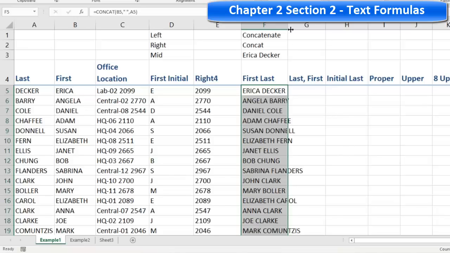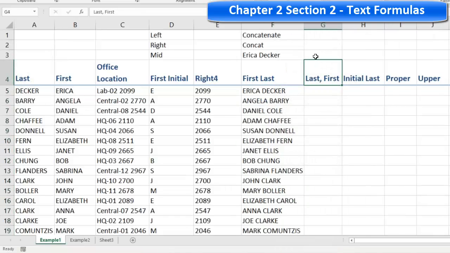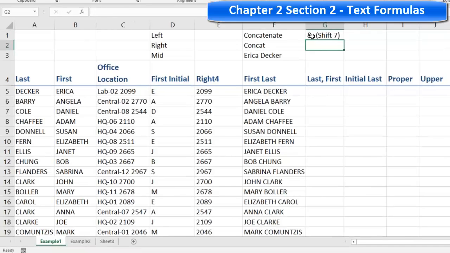Now, we're going to do this a different way. I'm going to concatenate again, but I'm going to use a different command to do this. That was using the concatenate function. But now we're going to use what's called an ampersand sign. The ampersand sign is actually a shift 7 key. So we're going to use this ampersand to concatenate things together.